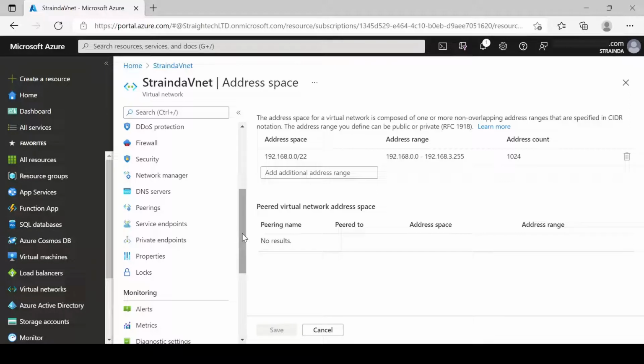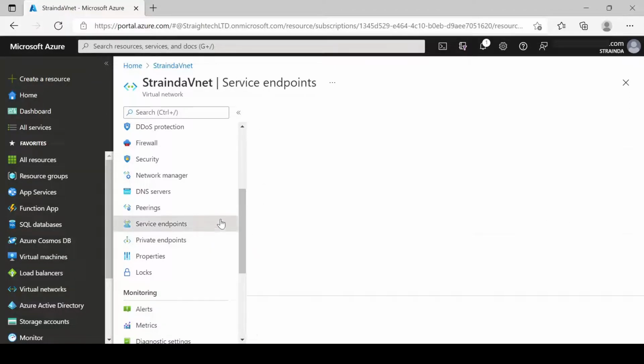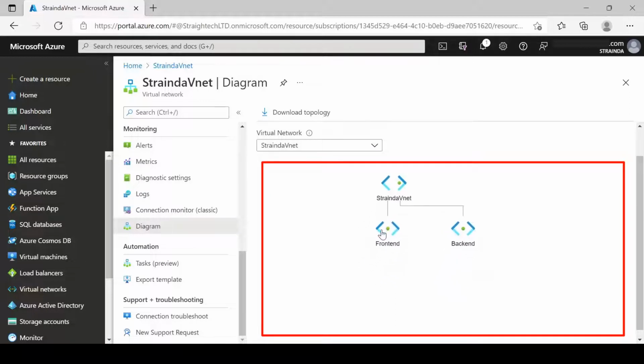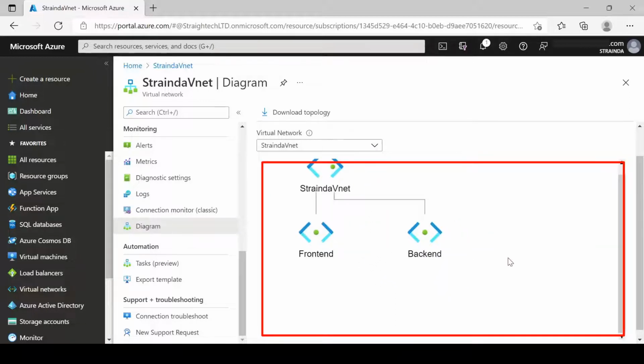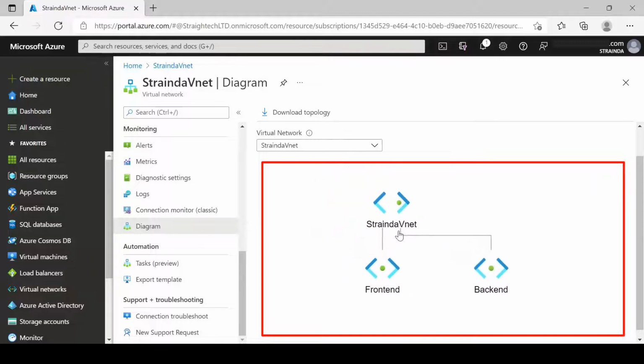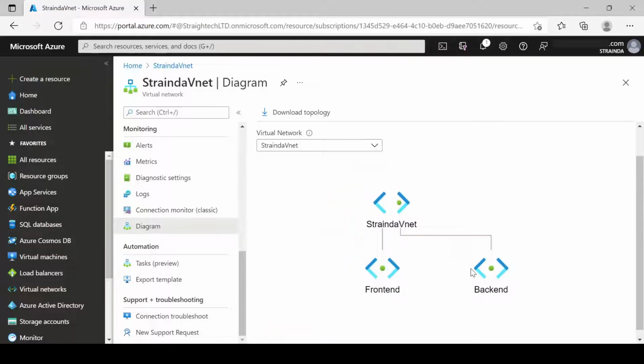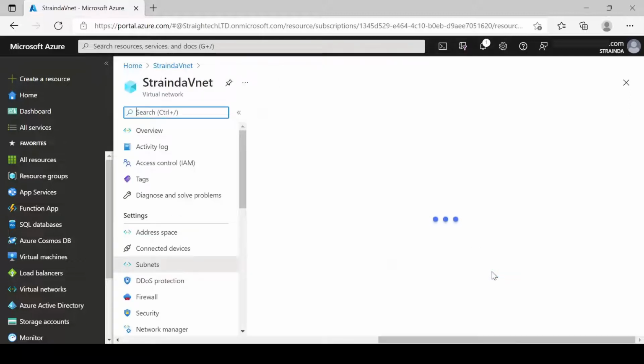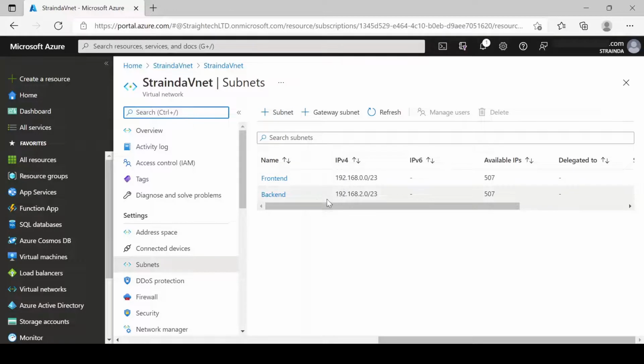Next, let's check our virtual network diagram. Notice that in our virtual network diagram, we have two subnets, frontend and backend. We have successfully created our virtual network in the Azure Cloud Computing Platform.